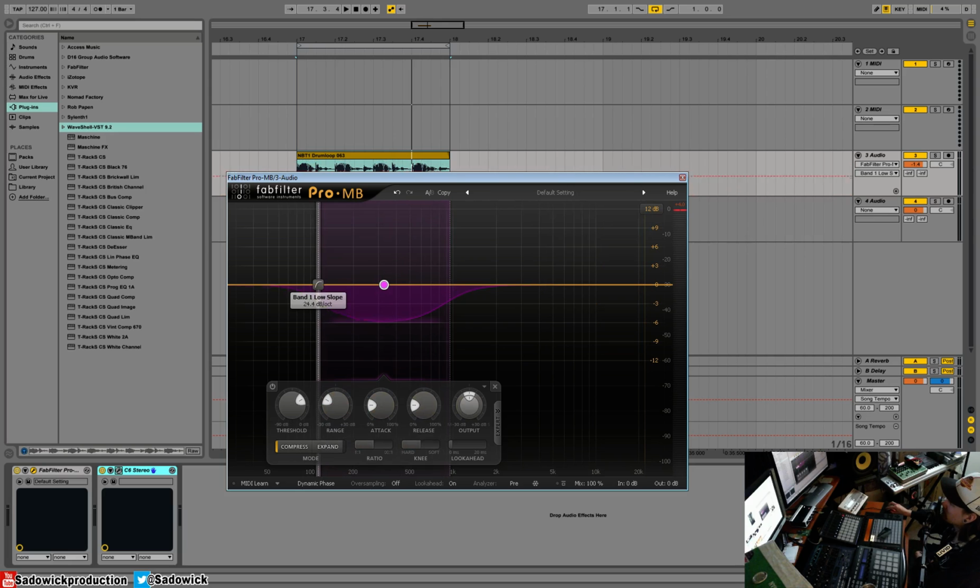Another really cool thing is the slope. You can adjust the slope on each band crossover. So we have that. We have our dynamic phase and our minimum phase. These are basically how the audio acts at the crossover points.